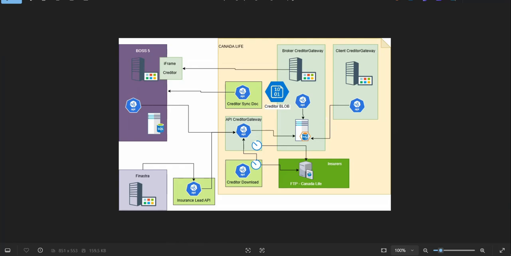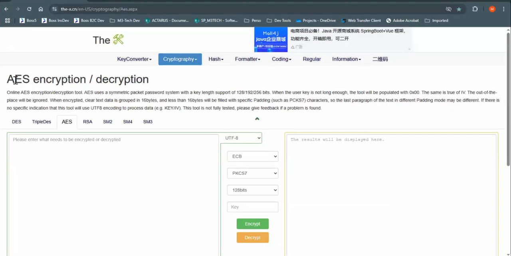Say that again, sorry, because I was just looking into my notes, and I was wrong. It's not the base 64. It's AES encryption. This is the encryption that we use for that token. It's not base64, it's an AES encryption. 128-bit, using ECB and PKCS5.